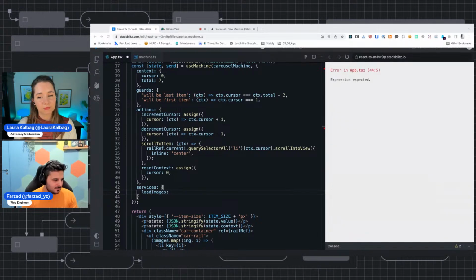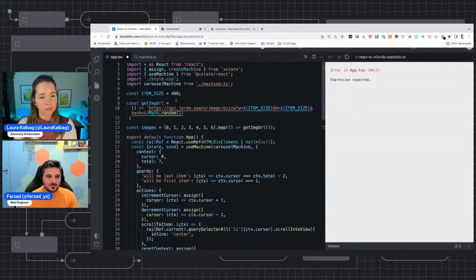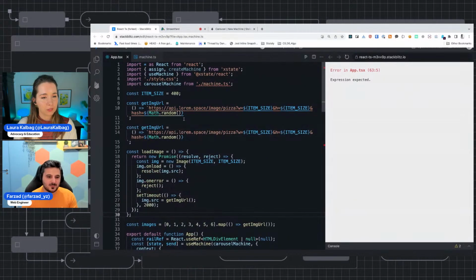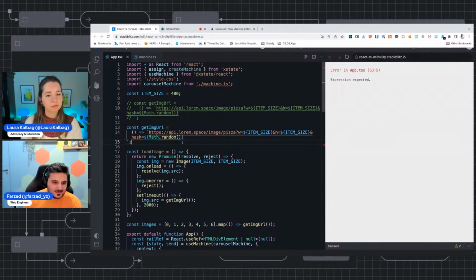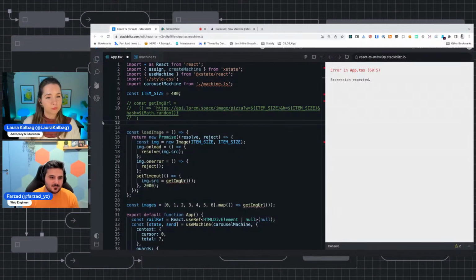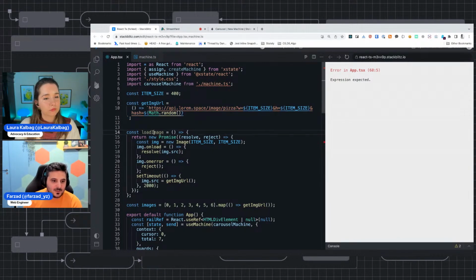I'm going to grab the pre-made load images code that I have here, because I don't want to spend time re-implementing that. And if you look at it, it's not fancy. So I don't need that one. Anyway, load images. Call that load images.